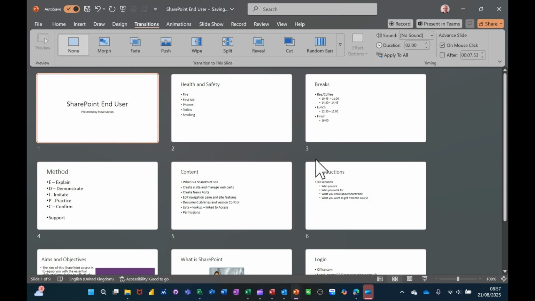So that's all I want to talk about in this little video, how you can record timings, rehearse timings, set timings, and use the coach in your PowerPoint.